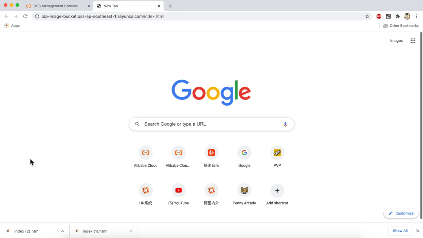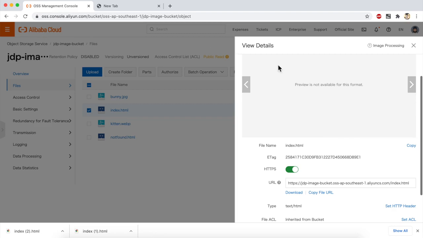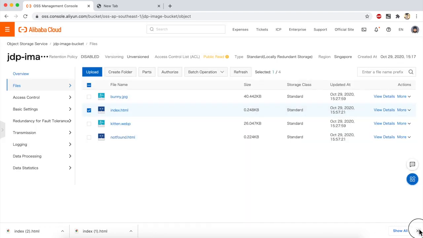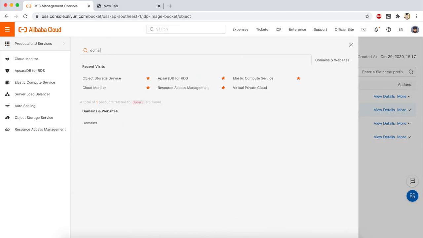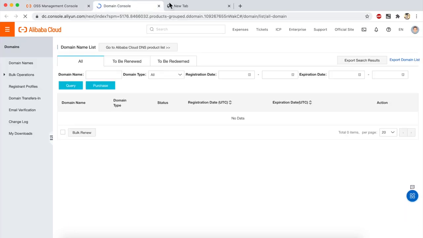And the domain name doesn't have to belong to your Alibaba Cloud account. It could be with a different domain name registrar, but for convenience, I'll show you how to do this from Alibaba's domain name and DNS service. So first thing I need to do is open up a new tab and go over to the domains part of the console. Let's take a look at that.